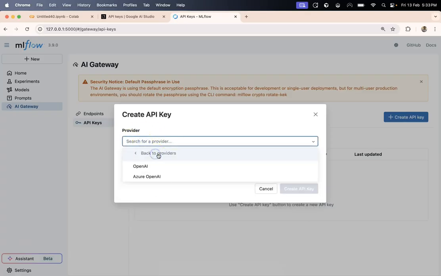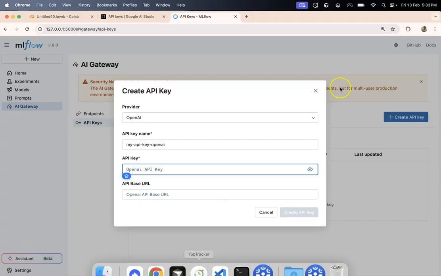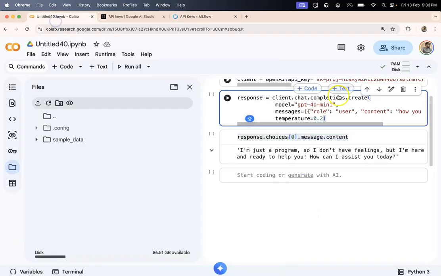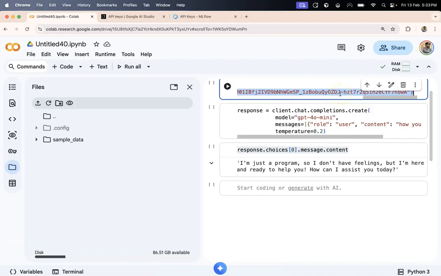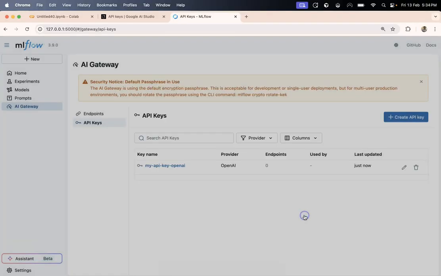So let's create an API key for OpenAI. I'll say my API key OpenAI. You might be in a large organization where multiple different API keys exist within OpenAI, so you can manage all those things here. Let me grab my OpenAI API key, come here and paste it. Now I don't need to provide a base URL, so I'll just create the API key.